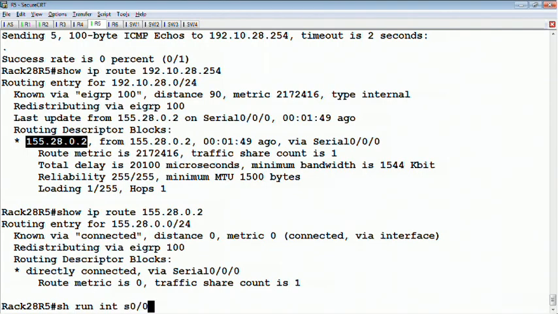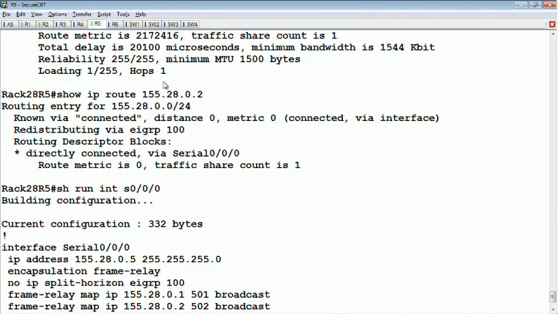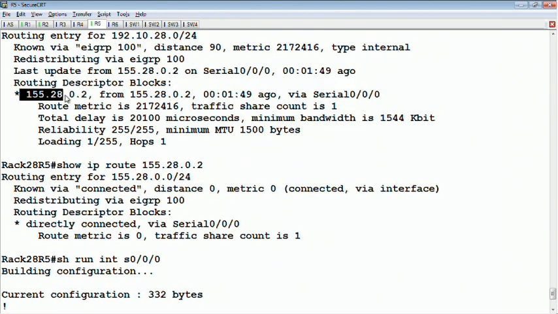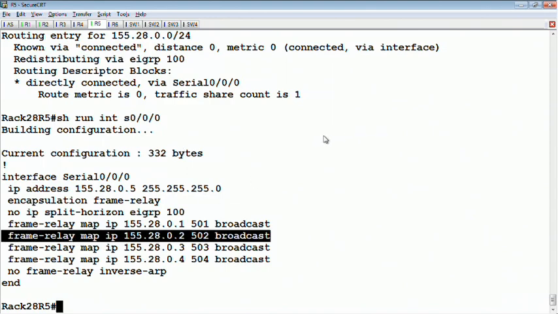This serial interface is running frame relay. It's a multi-point interface, which then means the layer 2 process would need to do a lookup on the mapping. We know what the final next hop is, which is router 2's address. Since we have a frame relay mapping associated with that, now we should be able to send the traffic out that particular link.